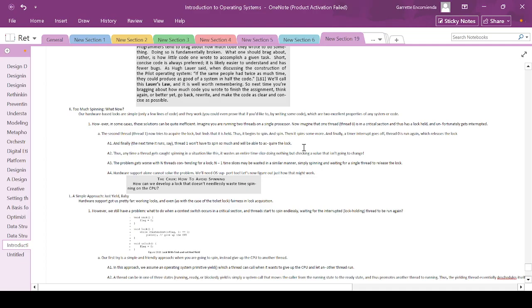Too much spinning? What now? Our hardware-based locks are simple. Only a few lines of code we define via int. You can even prove that if you'd like to by writing some code, which are two excellent properties of any system or code. So it works. You can even try that by writing some code which achieves the correctness property we want to achieve early on. However, in some cases, this solution can be quite inefficient.